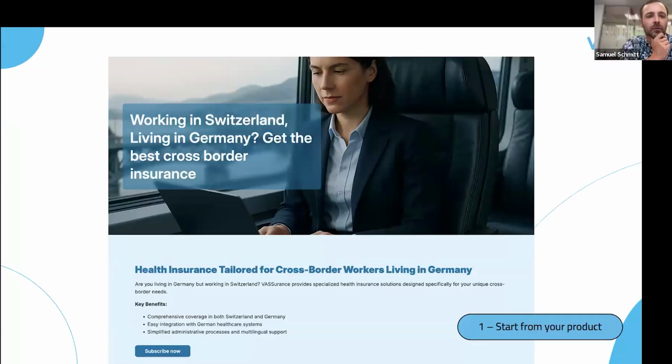So this is one of our products. Our target is foreigners and cross-border workers. If you are in Switzerland, you might know that Switzerland is surrounded by Italy, France, and Germany. Many workers are crossing the border every day, and they might need health insurance in Switzerland. So this is our product. We want to target people living in Germany and sell them this insurance. My product here is represented by a landing page, but your product can be something else, obviously. Here is our representation of the product.